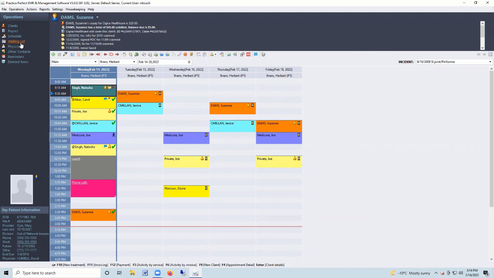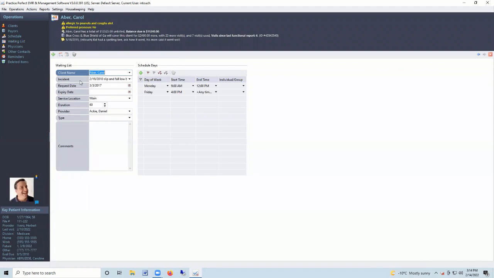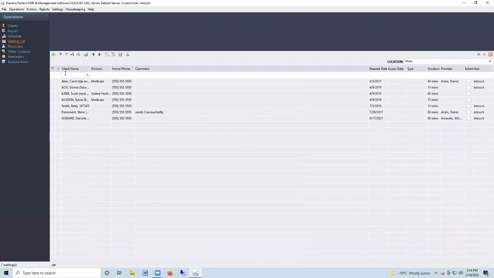A bit about our waiting list function here. Basically, on the waiting list, we can take any patient that we can't see. You can't squeeze Carol in. She's too busy, you're too busy. So we can take any patient, Carol, slip and fall, who wants 60 minutes at our main location, maybe with a particular clinician, maybe with anybody. In Carol's case, she's looking for a Monday morning or a Friday afternoon. Well, the way this works is Carol goes on our waiting list.